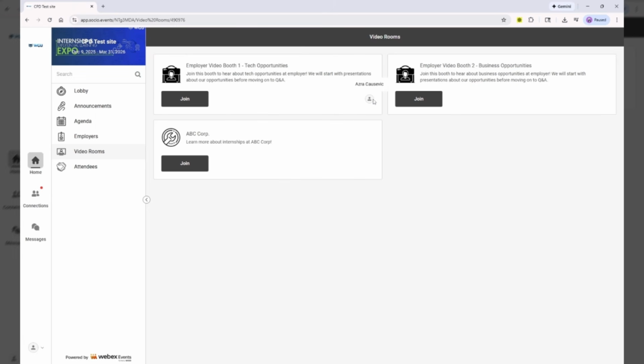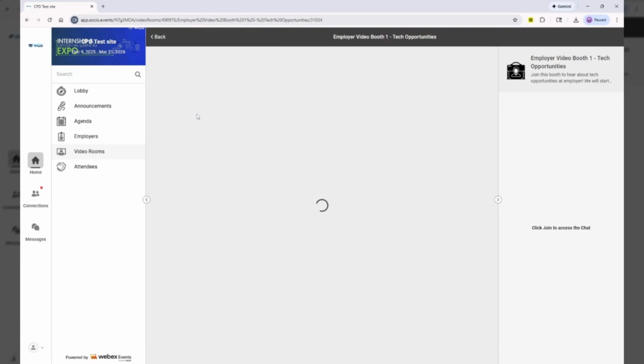Each room is limited to 3 moderators and 13 students. You may need to wait your turn. Click the blue Join button to enter.